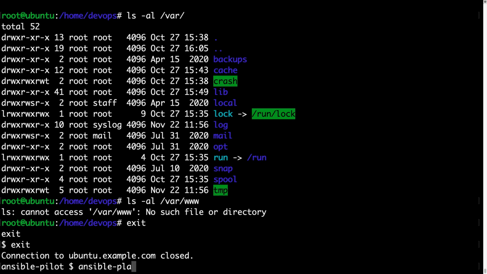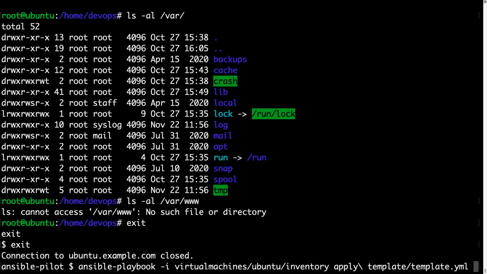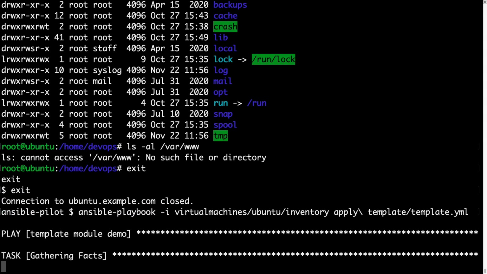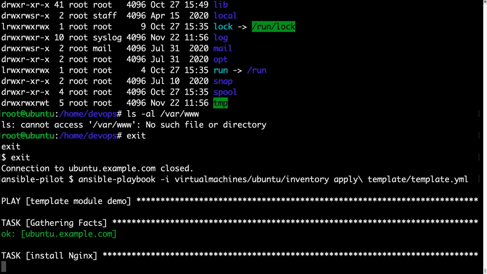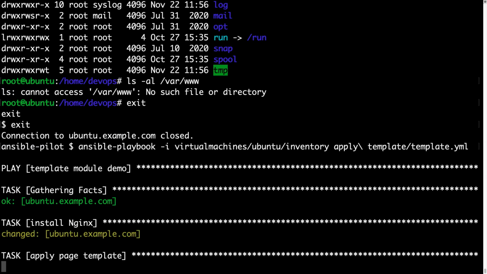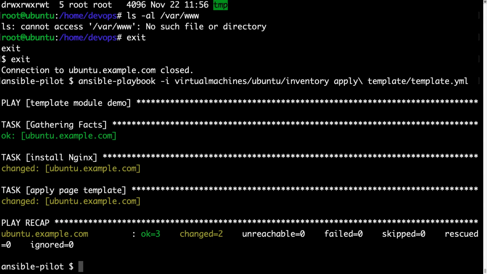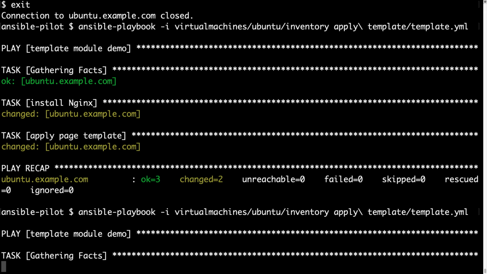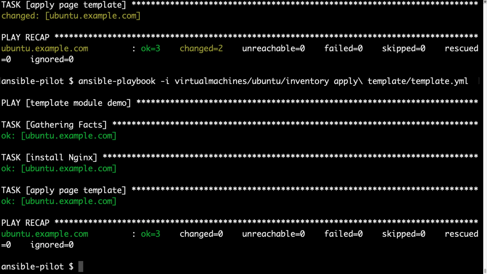Let me exit from root, exit from the user, ansible-playbook -i, because I would like to specify also my inventory file and my playbook. We are going to execute my playbook that is going to do only two tasks. First, install Nginx and all the software dependencies on the target machine with apt, and second, apply the placeholder page. Status is changed, so something was applied to the target machine.